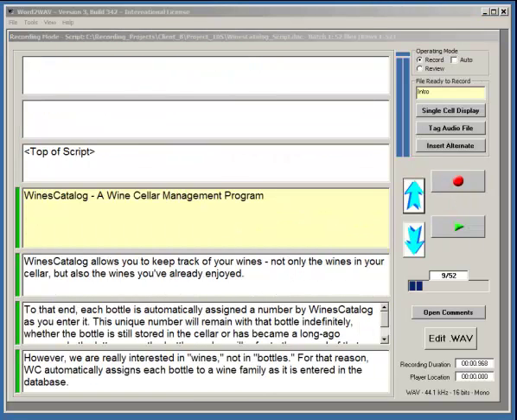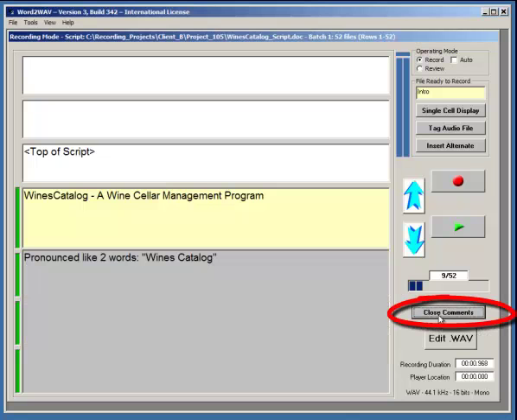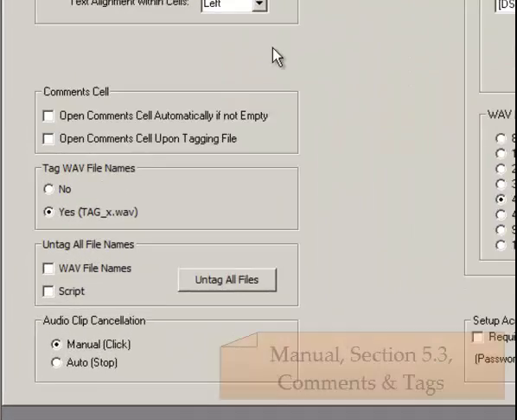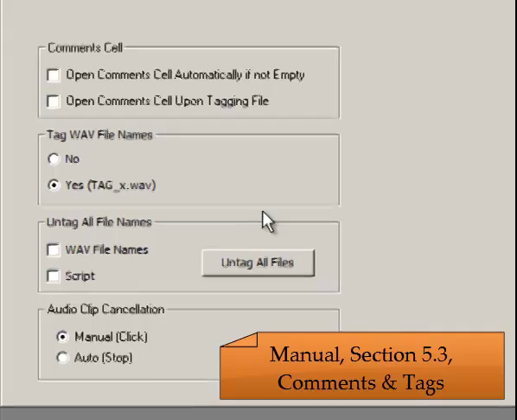To conclude this recording section, let's look at a few features. If your client provides some comments in the script, you can see them as you record. Click on Open Comments to display them. Note that the displayed comment always relates to the active cell above. Look at this block in Setup to see various automated processes applicable to recording.